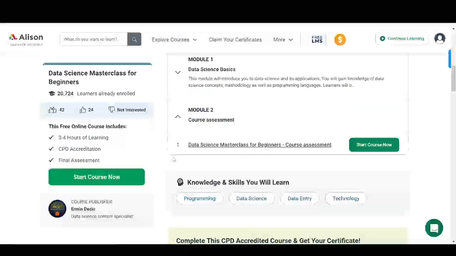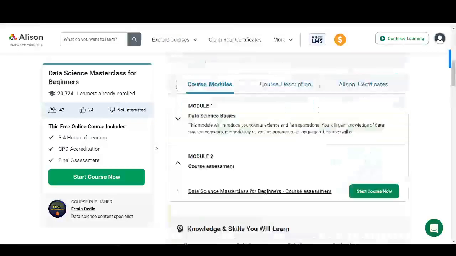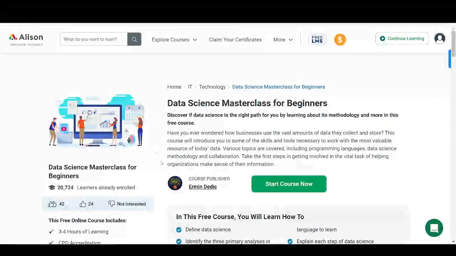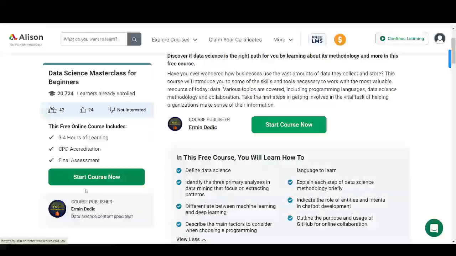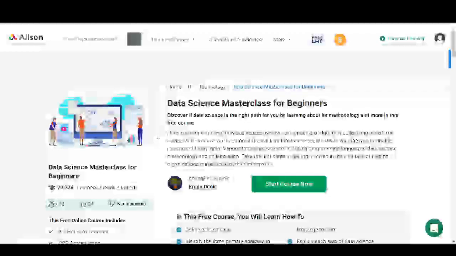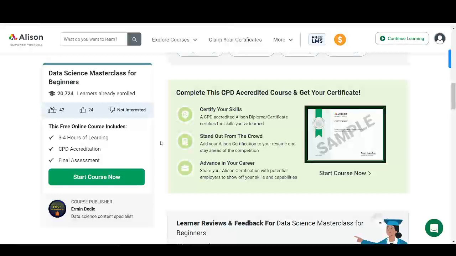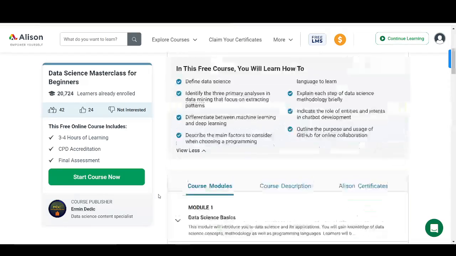and then the module 2, the last module, is always an assessment. Okay, so once you're on this page, just like the previous one, you come over here and click on start course now. Then you can just get started. That means you've just enrolled into this course. And don't forget, all the courses also come with certification after you complete them. So complete this CPD accredited course and get your certificate. Exactly. Okay. All right. So that's the second one.